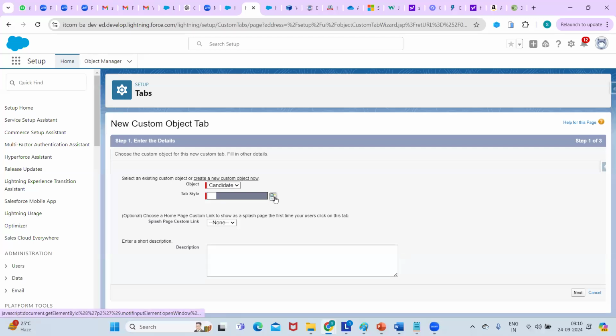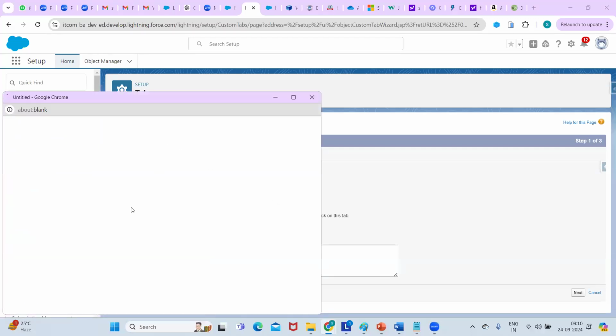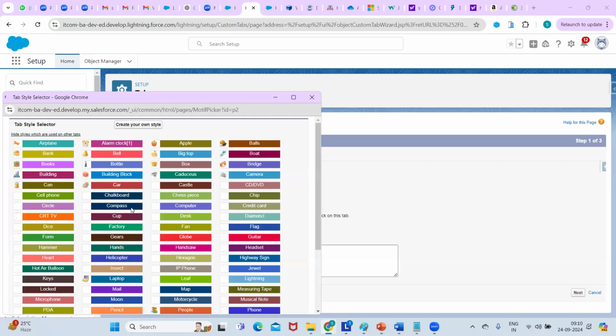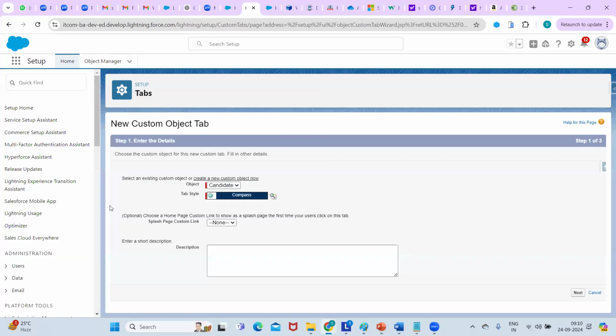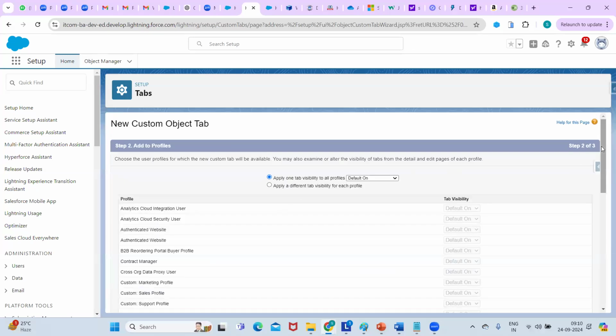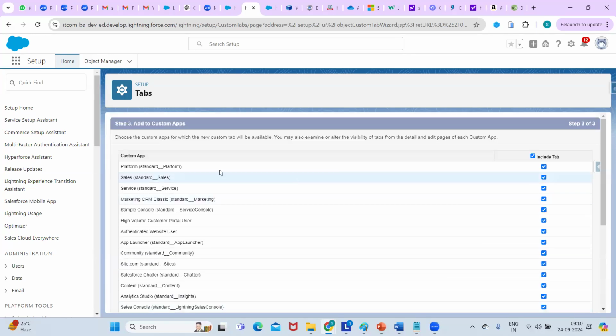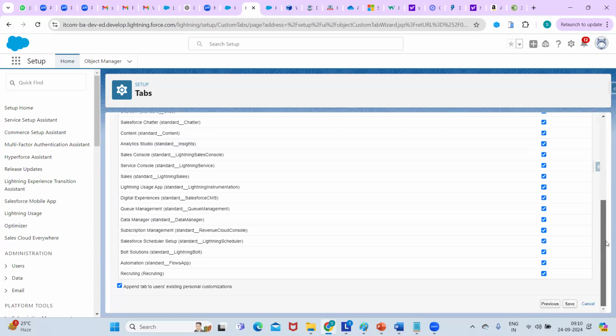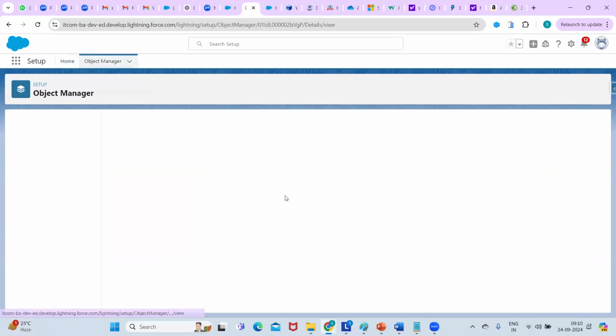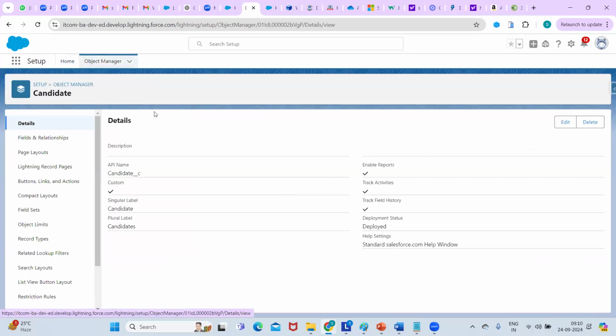That is candidate. Under tab style you have to select. See here, you have to select the tab style and then click on next. And we have to provide access to all users and all apps also. Now we are creating the app and object also.